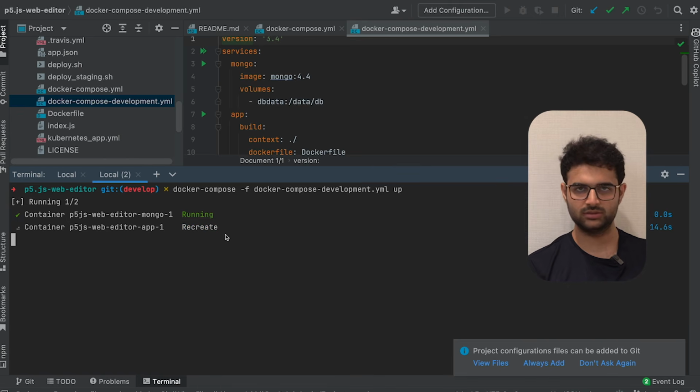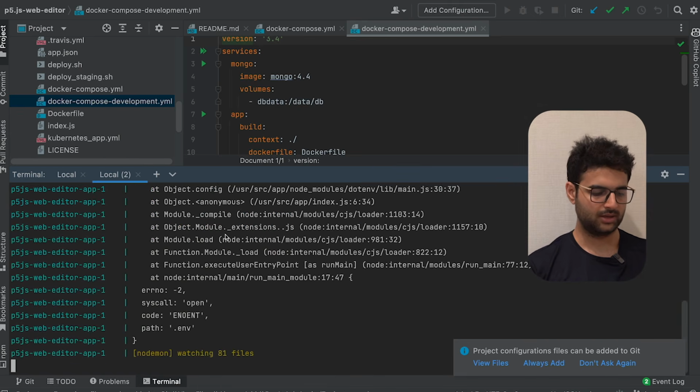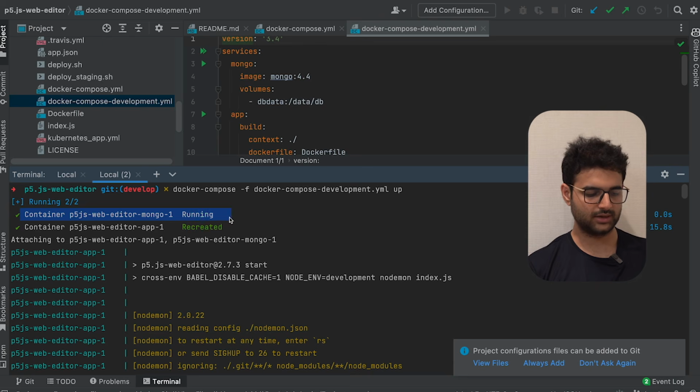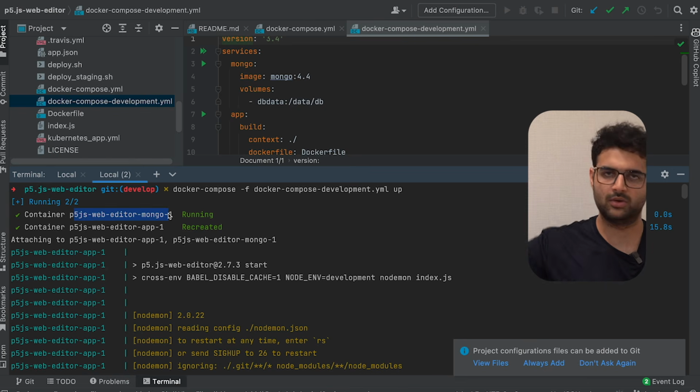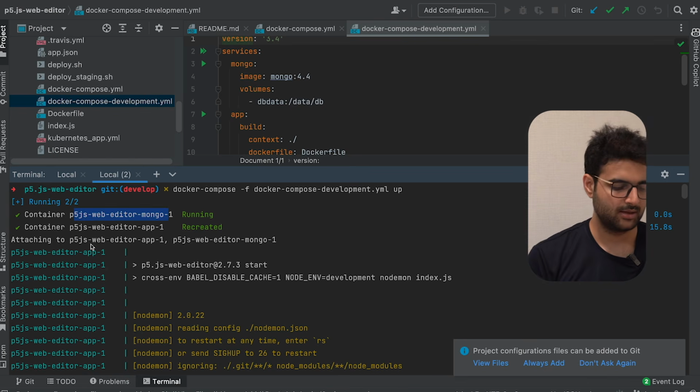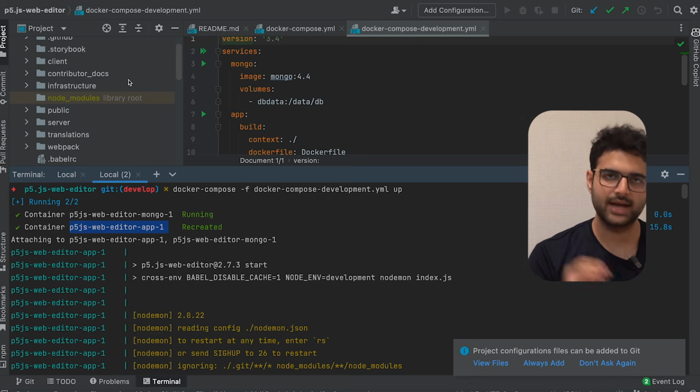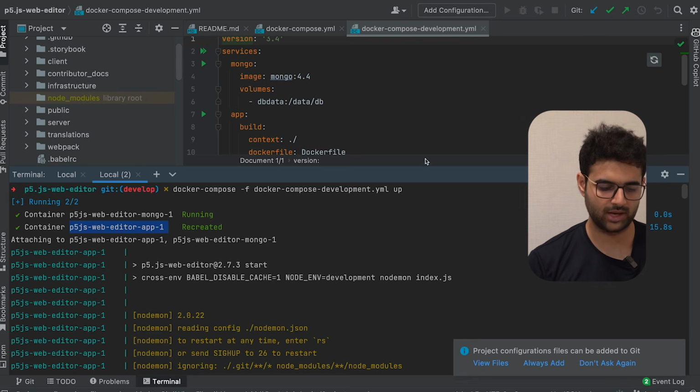Let's wait for it to start the container and then we'll proceed. So as you can see, it started two containers, the MongoDB container which is running, and then the p5.js web editor container. Again, where does this come from? This comes from Docker Hub and starts MongoDB locally. Where does this come from? This picks up the files from this project and starts them in a Docker container. Where have I written all of this logic?